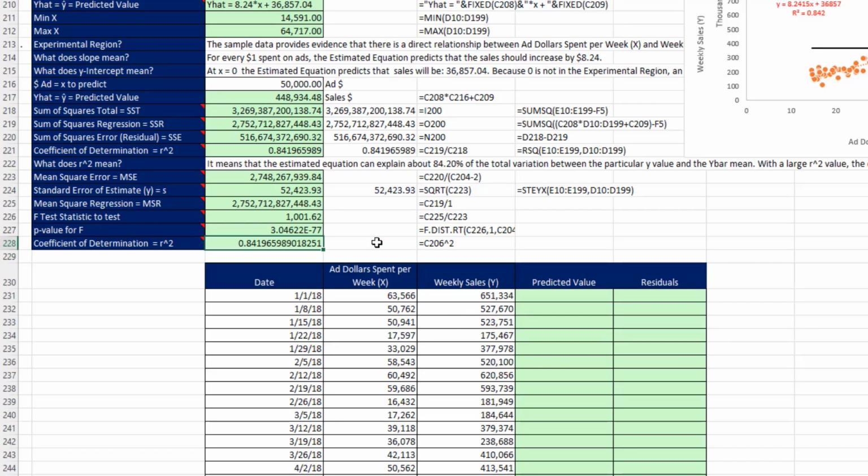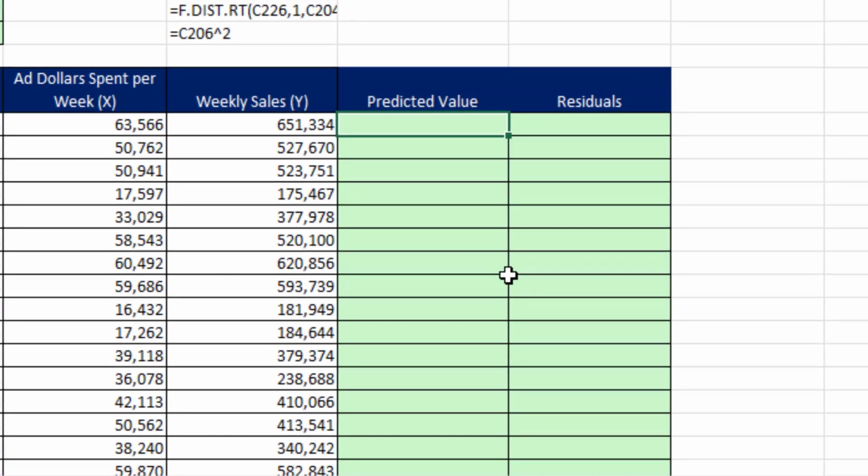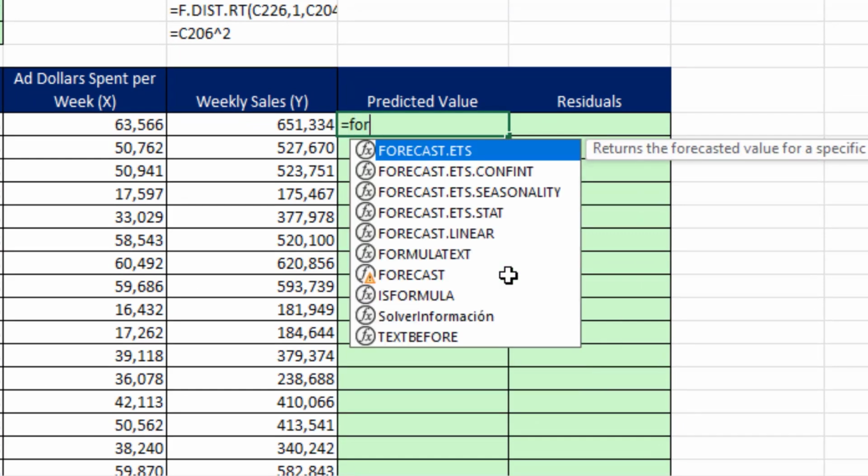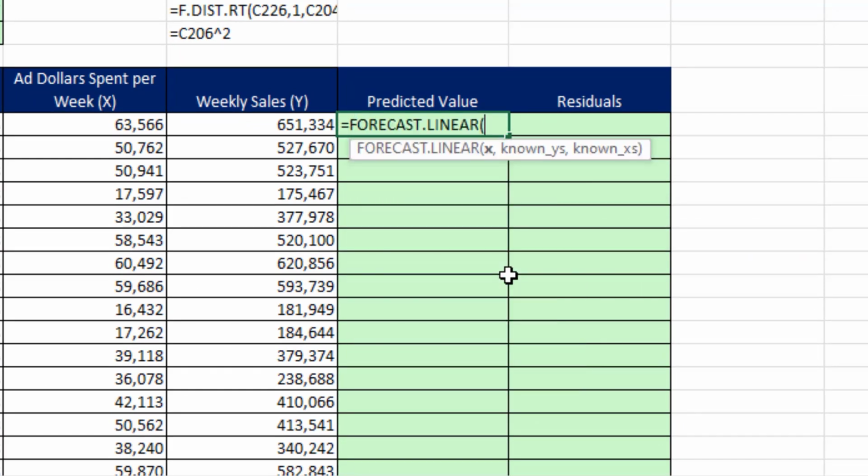Now to calculate our residual plot, we're going to need x and our residuals. I'm down at row 230 using this data set. We're going to need our predicted values. And instead of using the slope and intercept that we already calculated, I'm going to show you how to use a new function called FORECAST.LINEAR. This function will calculate the slope and y-intercept for us. And based on some x, it'll calculate the predicted value.